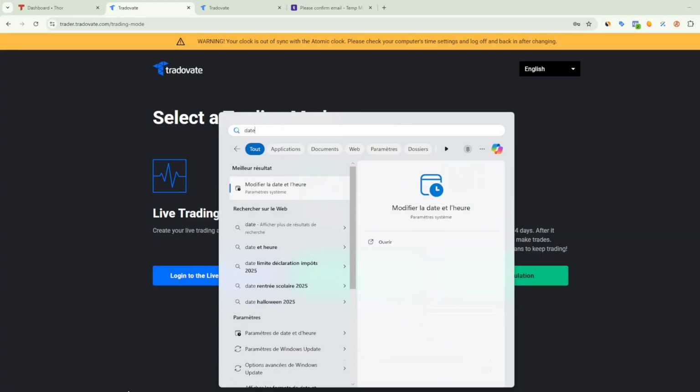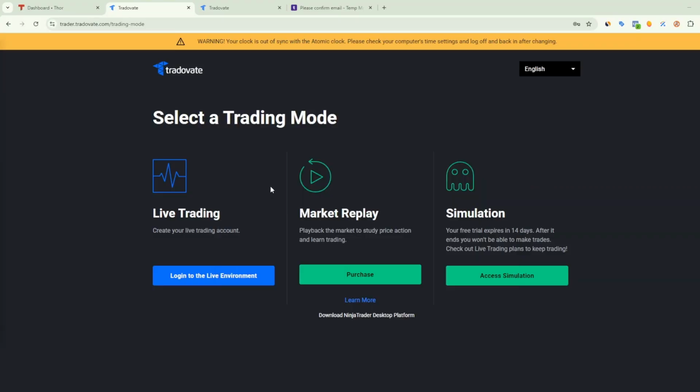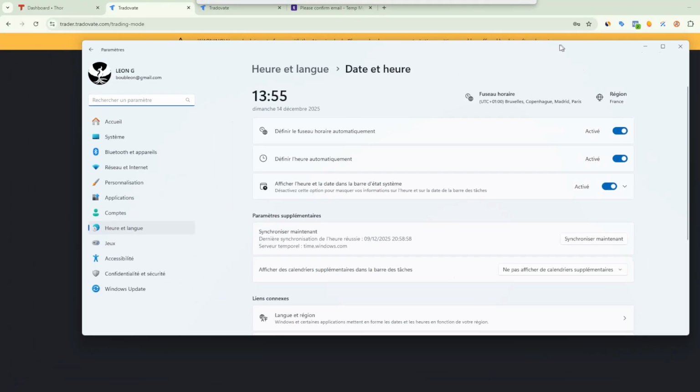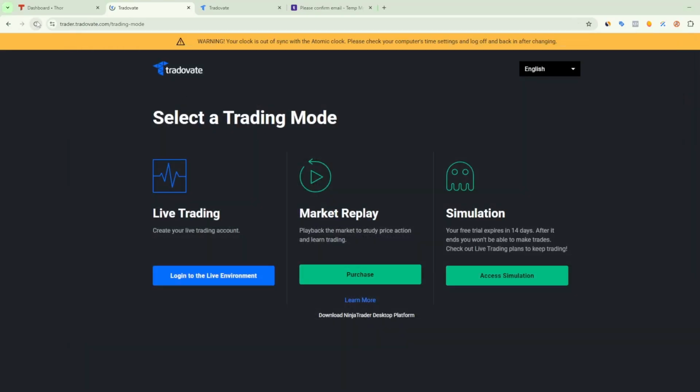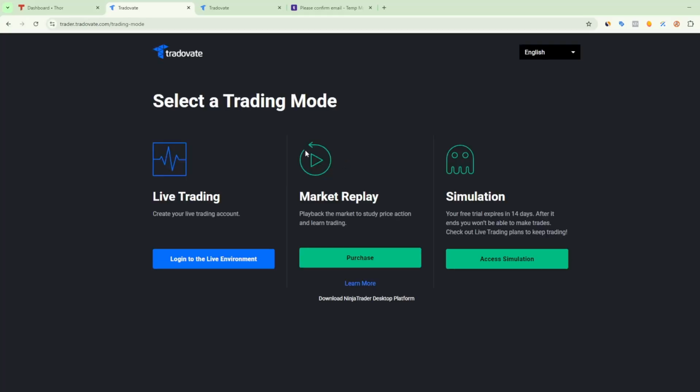date, maybe, yeah, date. Here it's in French, so it's modify date time, and you will click on, sorry, it's all French obviously, but you would just click on sync now, this button here. So the fourth line, if you want, in your Windows settings, sync now, and wait a bit, wait for this thing to load. Okay, and from there you will just have to reload your Tradovate page, and as you can see, the bar disappeared and you are able now to click on access simulation.